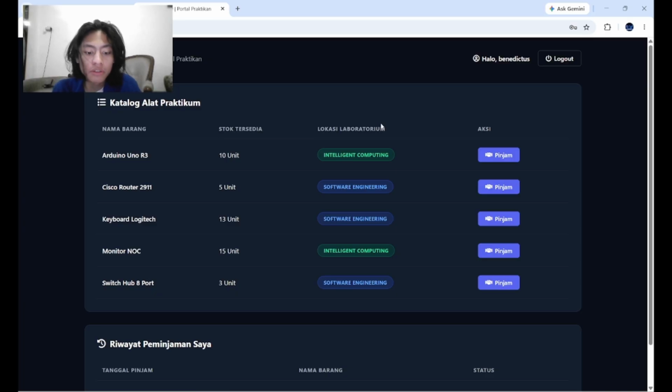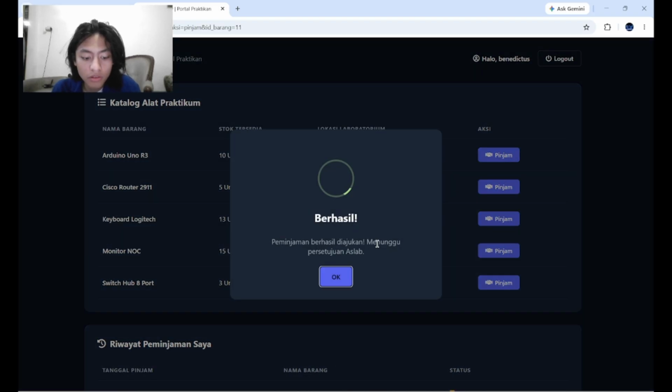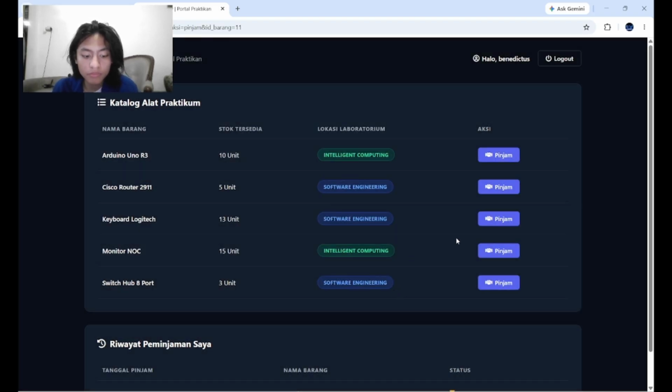Okay, so now in this portal, the student can see the real-time catalog of the 5 items we entered as an admin, complete with their current stock levels. Let's simulate a couple of borrowing requests. For our first request, I will select the Arduino Uno R3 from the drop-down and submit it. Our sweet alert notification pop-up confirms the request is sent.